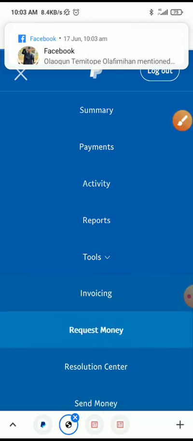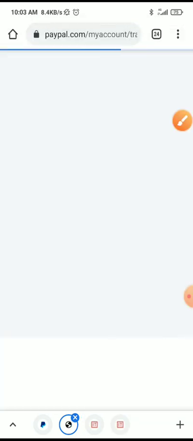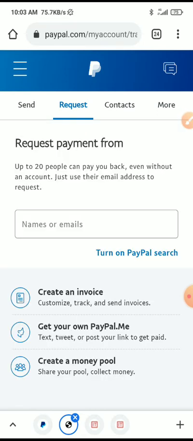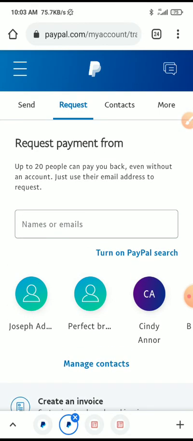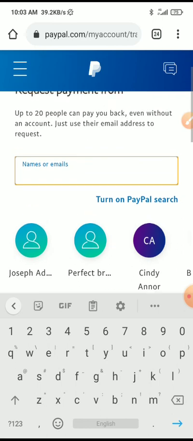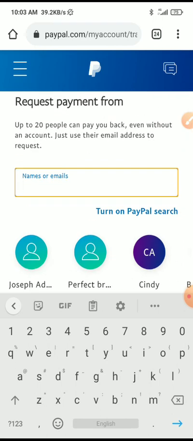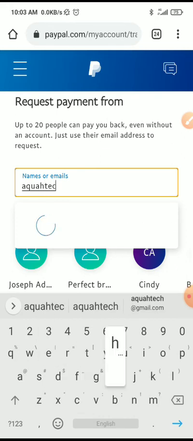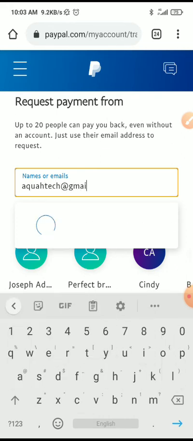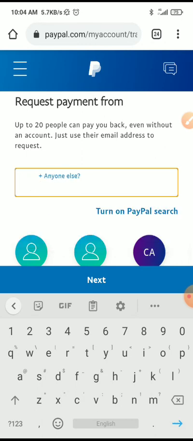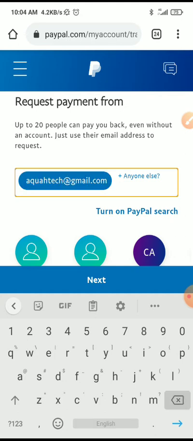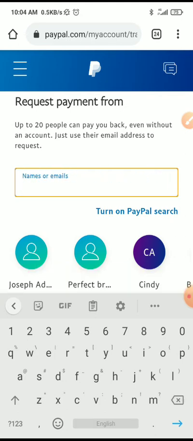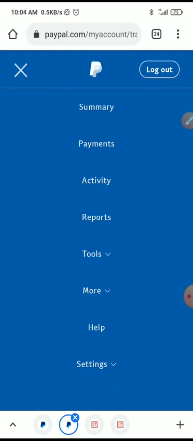So I click on request money. You can always request money from people. All you need to do is click on the person's email address. Once you click on it, let's say I want to request from aquatech@gmail.com. So I've added that person. You can add as many people as possible. That's it for requesting.